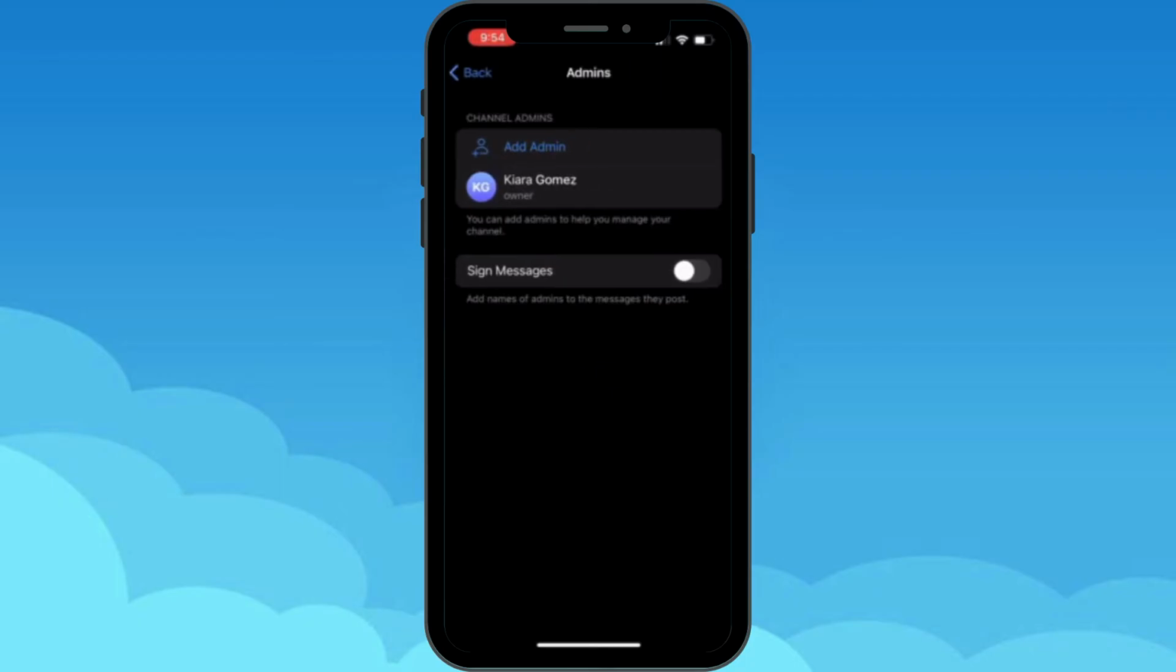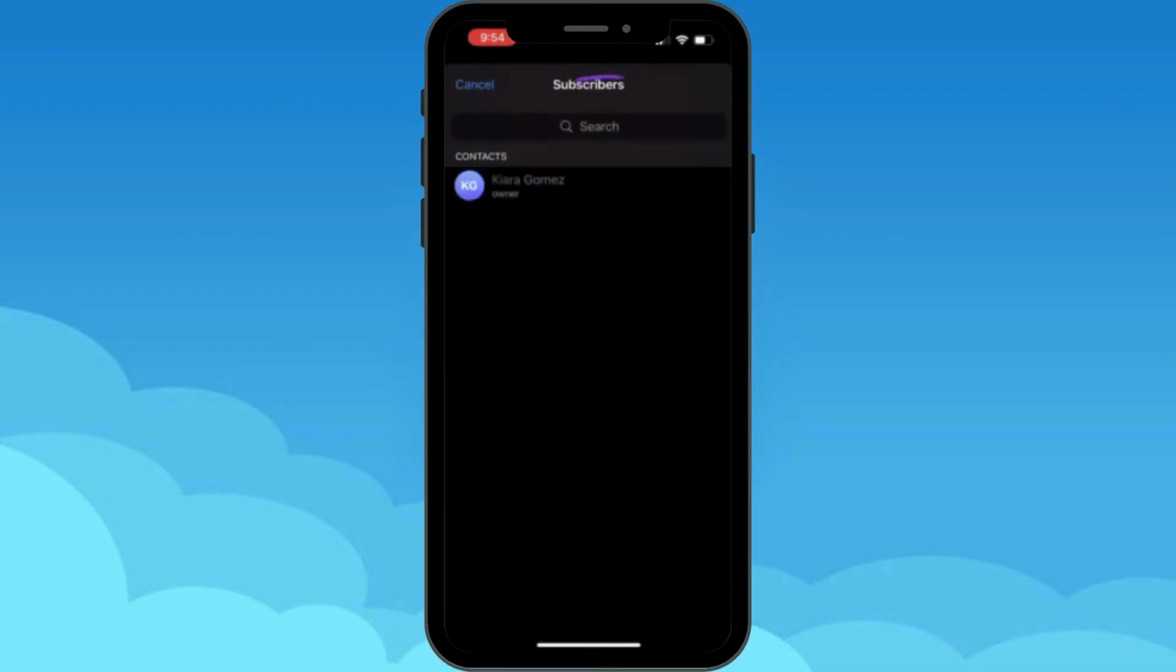Let's tap in there, and as you can see, I'm the owner right now. So you can also add another admin. To do that, let's tap in this option that says add admin, and here you can search by the username or any of your contact, and you can add admin in your Telegram group or channel like that.